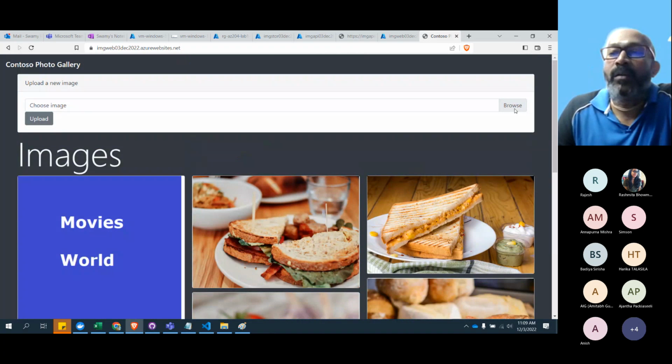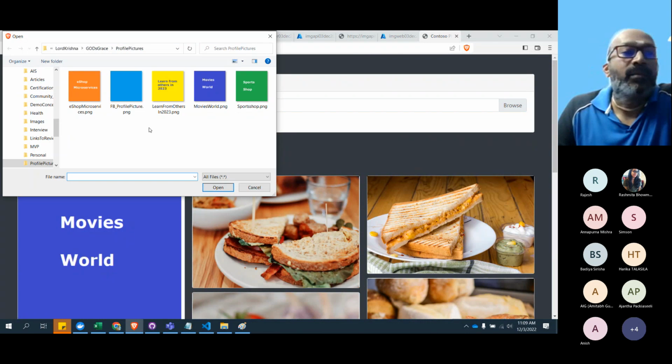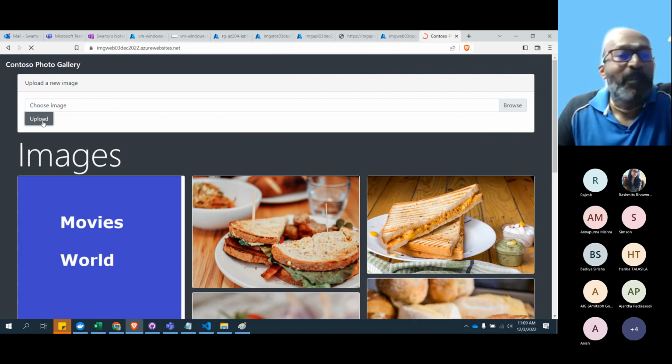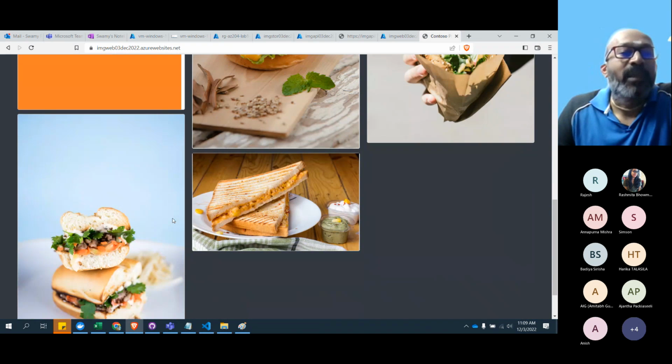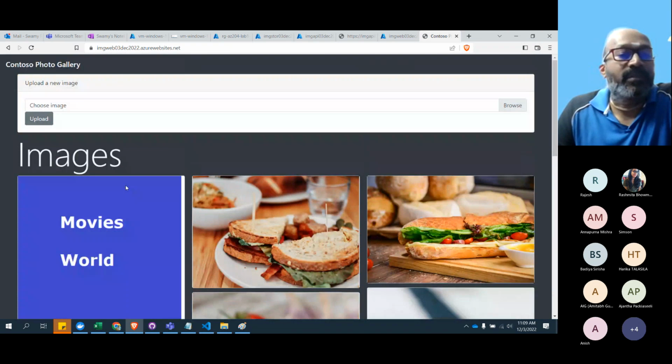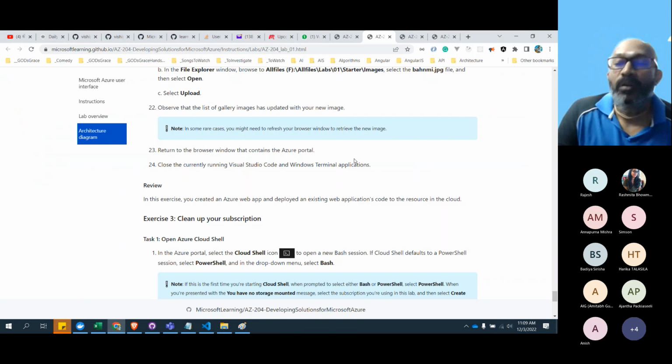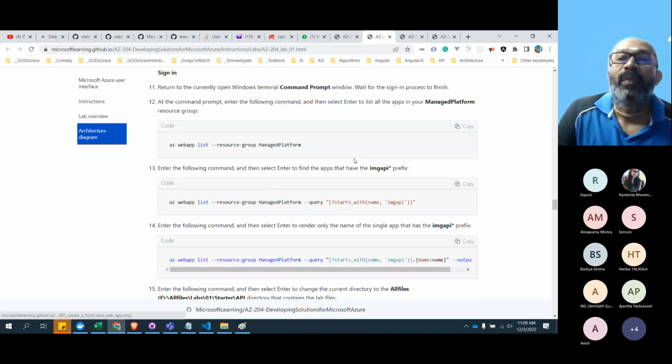You want to upload new ones? We can do that. This time eShop microservices, which is coming up in 2023. So there you go, eShop microservices. Cool. So with that, we conclude our first lab.